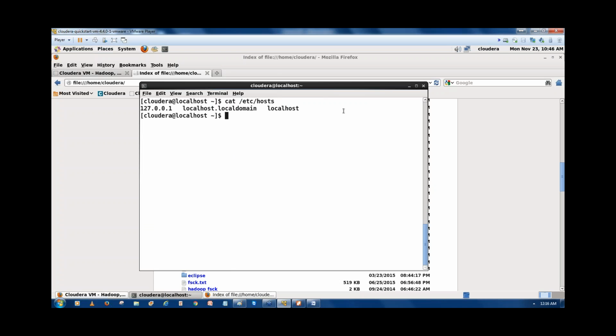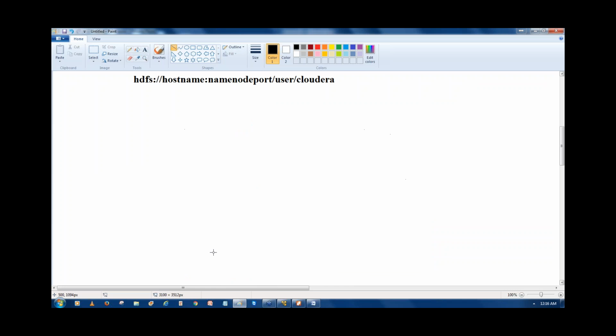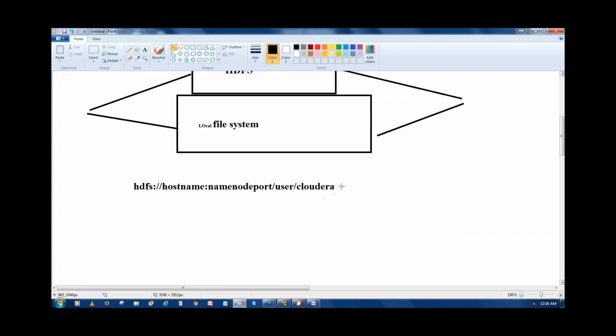In my case, I have configured Hadoop in pseudo distributed mode. So my host name is 127.0.0.1. It can be localhost or it can be localhost.localdomain. So we can use any one. Either you can use this one or you can use this one, you can use localhost to represent the host name. So now I'll write here something to access a file in HDFS.